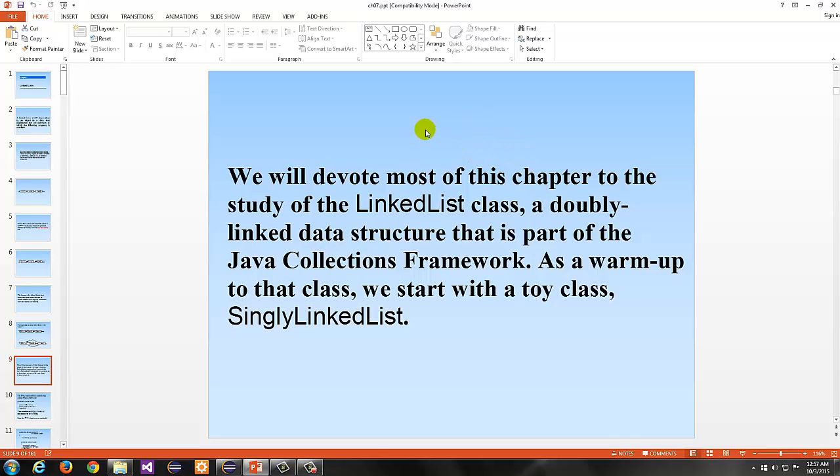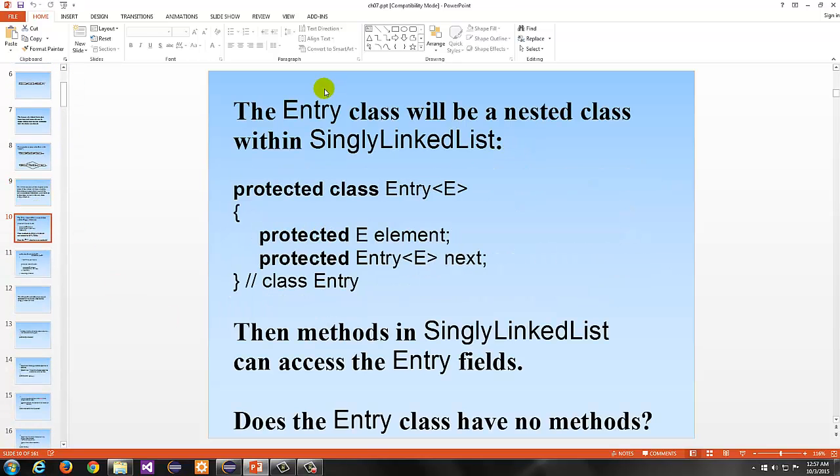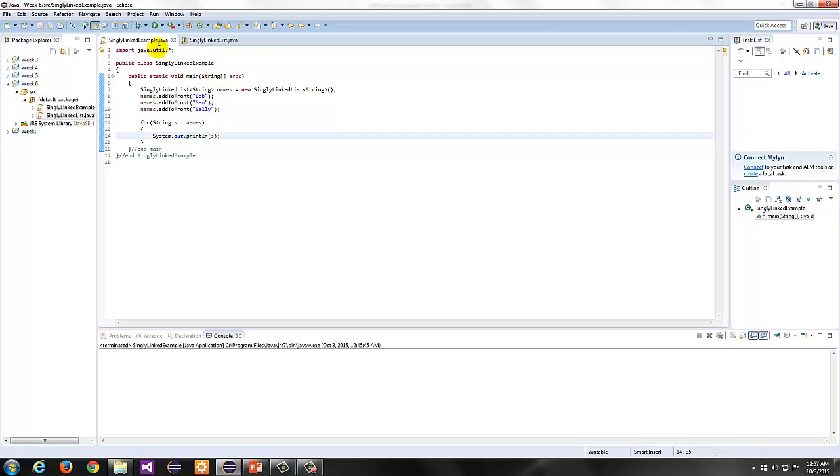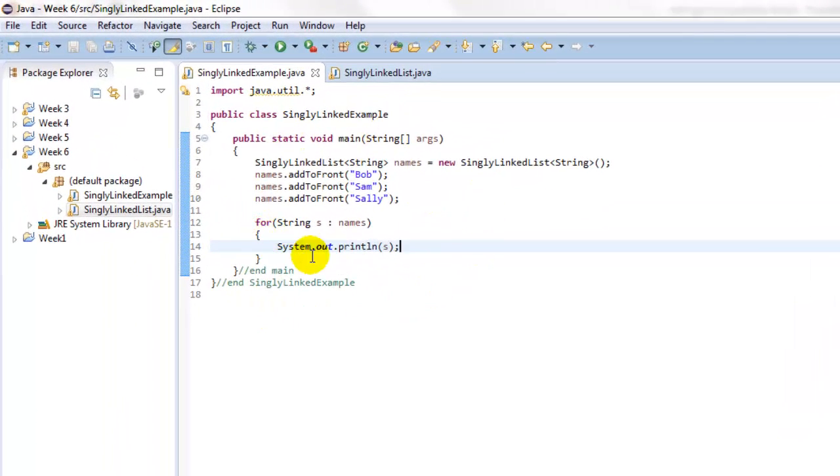However, as a warm-up to really understanding this, they create what they call a toy class, which is a singly linked list. So the first thing that we're going to do is look at how it's used inside of Eclipse. I've created the singly linked example. Now, it does not match the one they use in the book, although the one they use in the book would work perfectly fine with our singly linked list class that I'll show you.